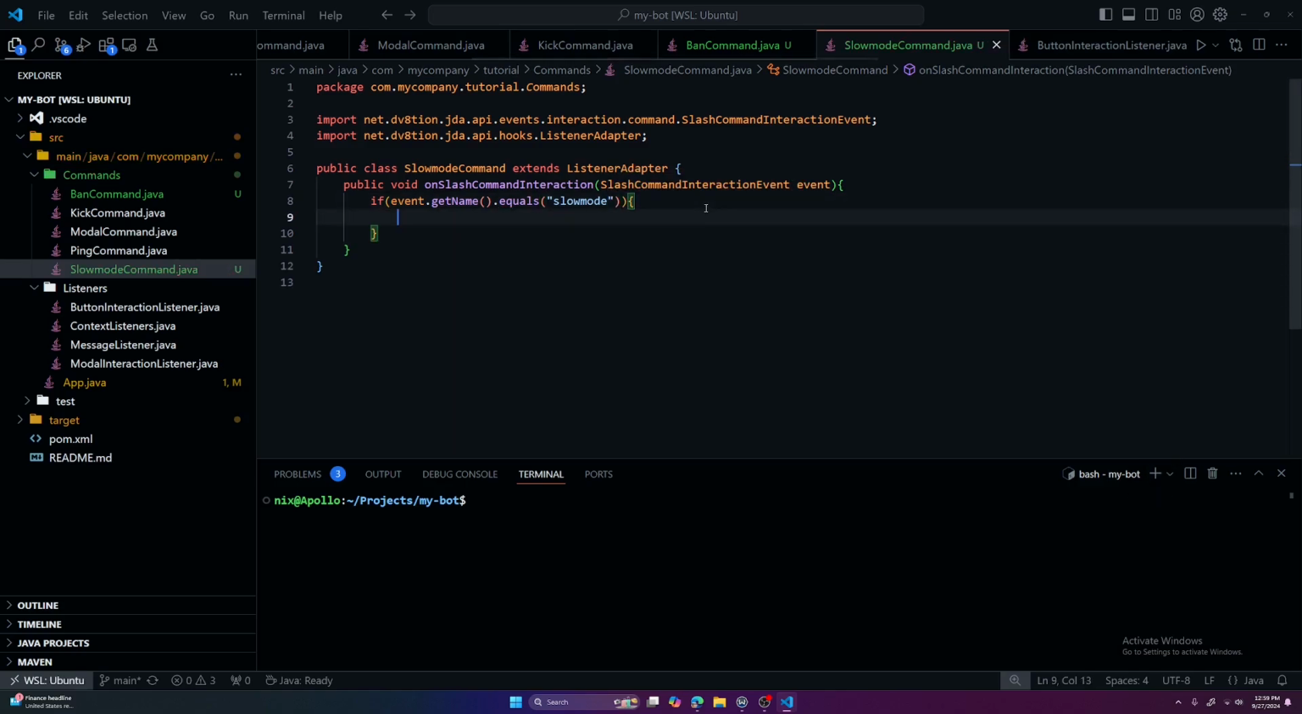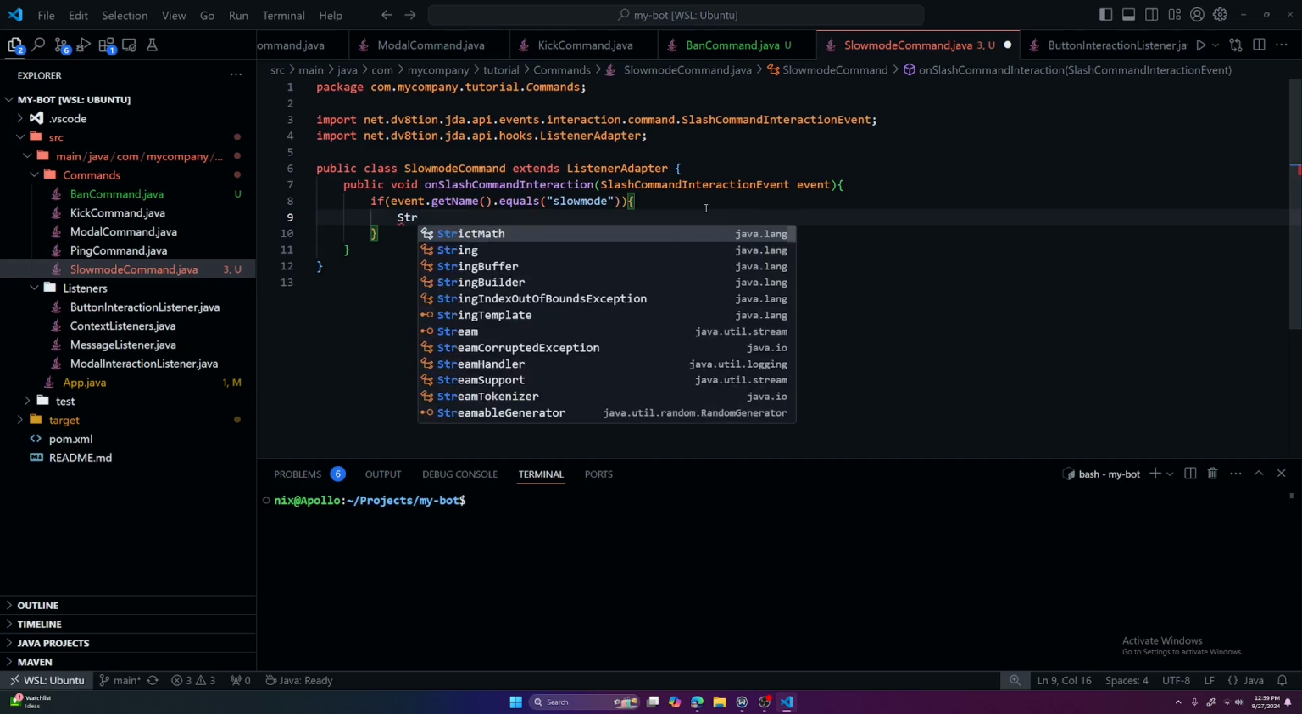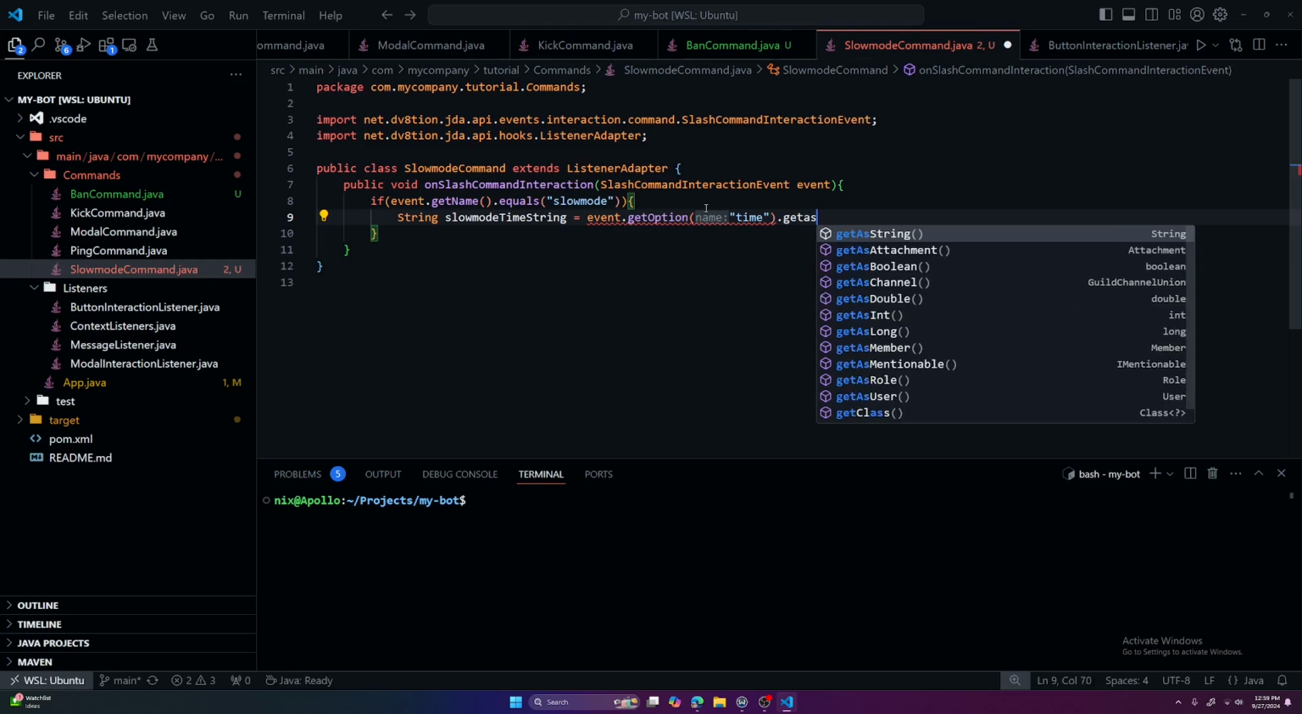We're going to get the option, which is going to be an integer. So int slowModeTime. Actually, no, let's do something else. Let's allow the user to put in either minutes or hours, so instead of having to type in the amount of specific seconds, they can type in hours or minutes. So I'm actually going to make the option a string. So I'm gonna do String slowModeTimeString equals event.getOption("time").getAsString().